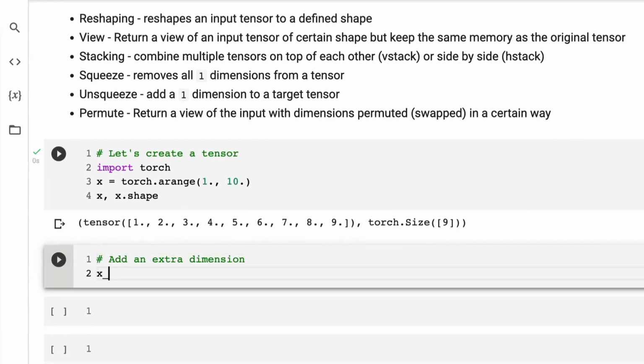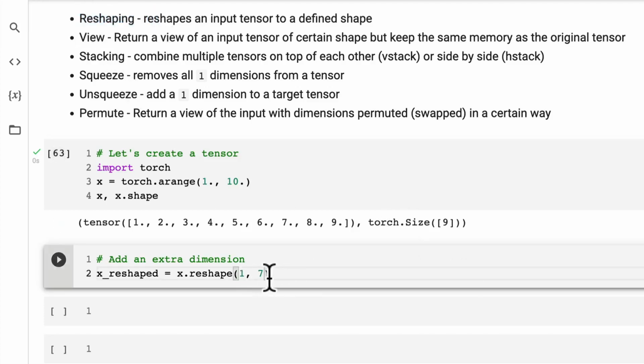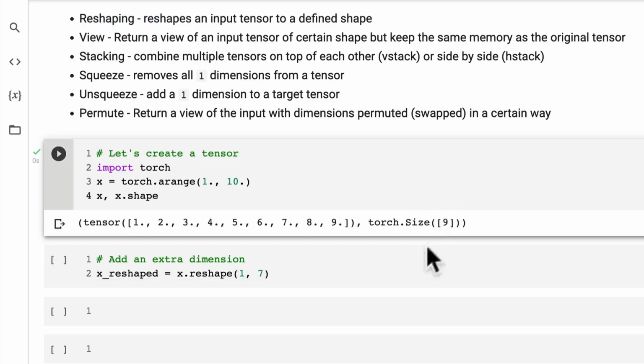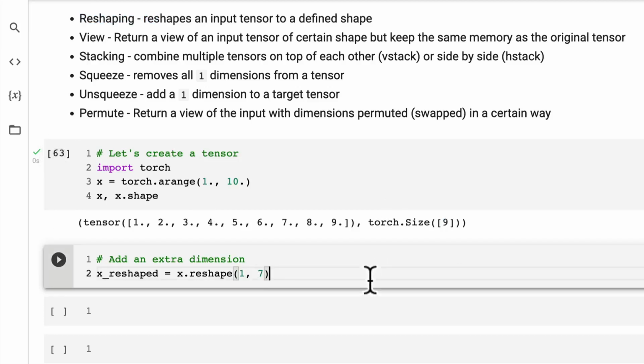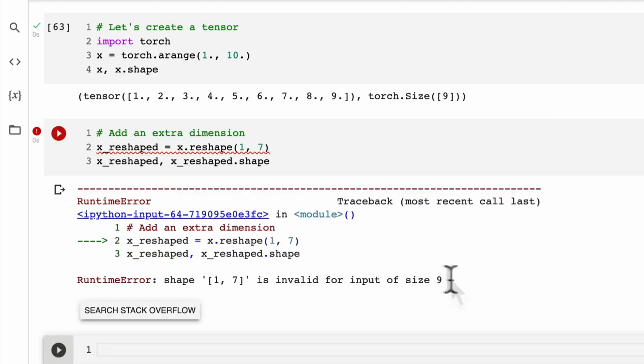So then we have X reshaped equals X dot reshape. Now, a key thing to keep in mind about the reshape is that the dimensions have to be compatible with the original dimensions. So if we're going to change the shape of our original tensor with a reshape, and we try to change it into the shape 1, 7, does that work with the number 9? Well, let's find out, hey? Let's check out X reshaped, and then we'll look at X reshaped dot shape. What's this going to do?